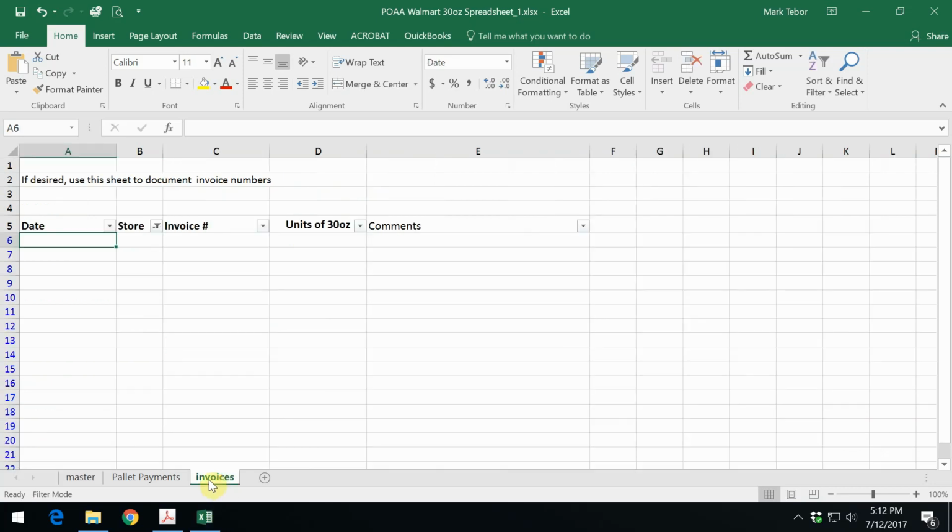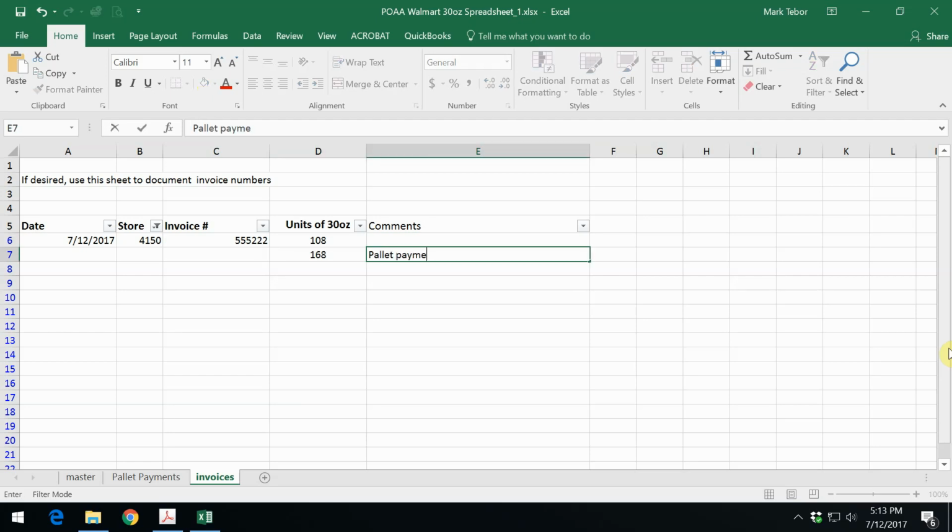Then lastly, on this side, we have the invoice. Now, if you plan on taking this to the next level, which we will discuss in our next video, you're probably going to want to record the data. So in here, you would just go ahead and start filling this out with all the store information, the invoice number, and how many units. Or if this one here was the pallet payment, pallet payment 814, settlement statement.